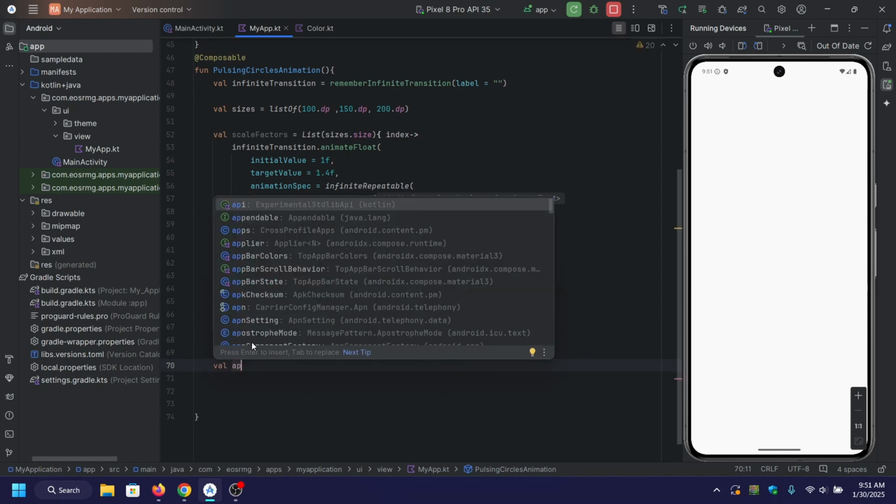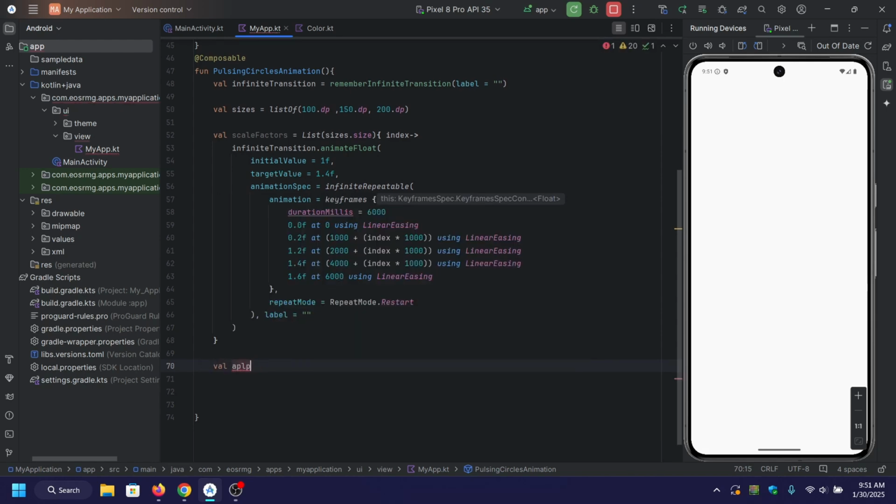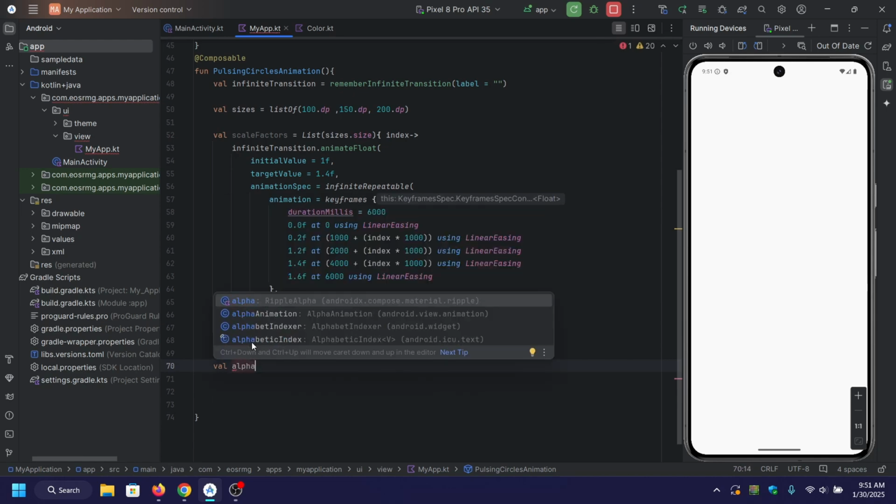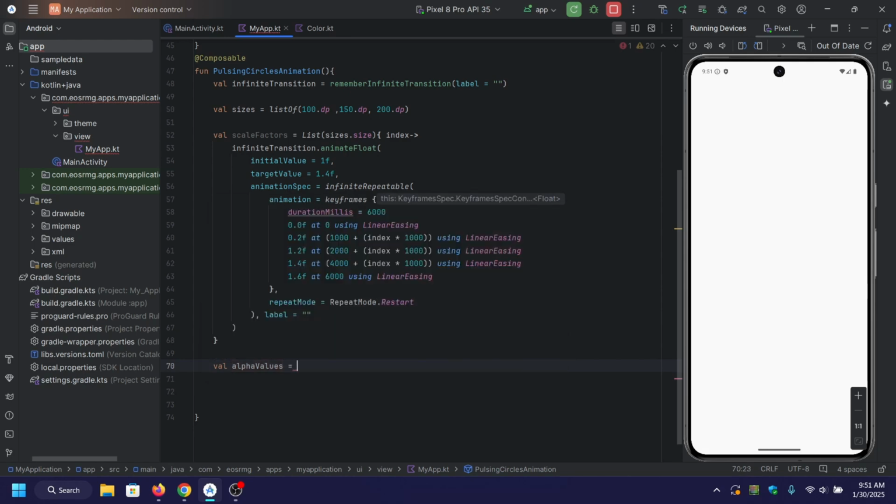Next, we add an alpha animation to make the circles fade in and out as they pulse. Just like the scaling, each circle gets its own animation using alpha values.